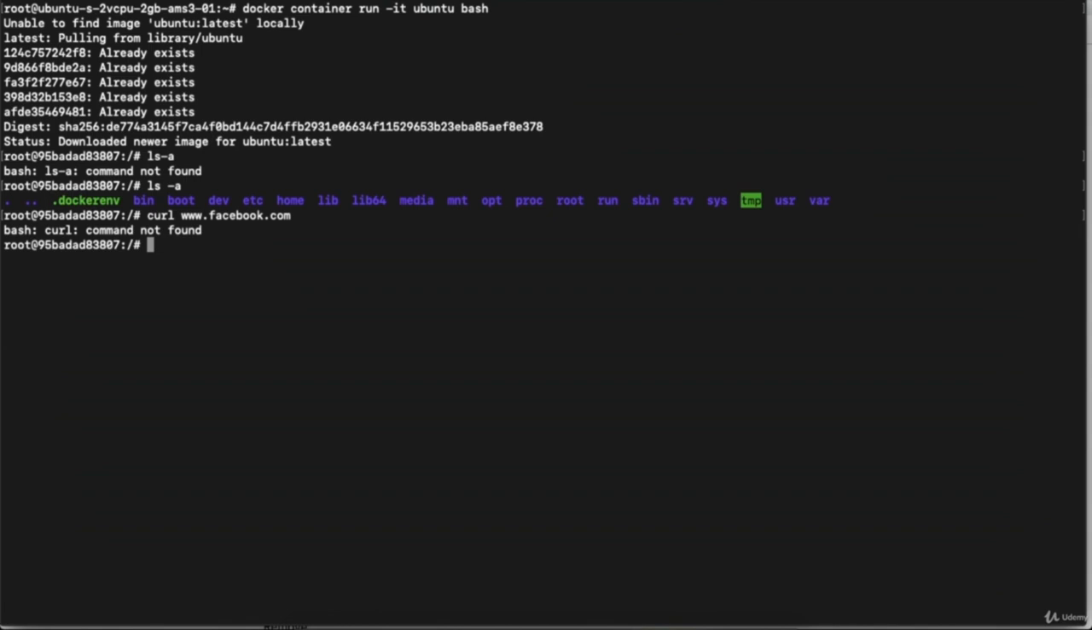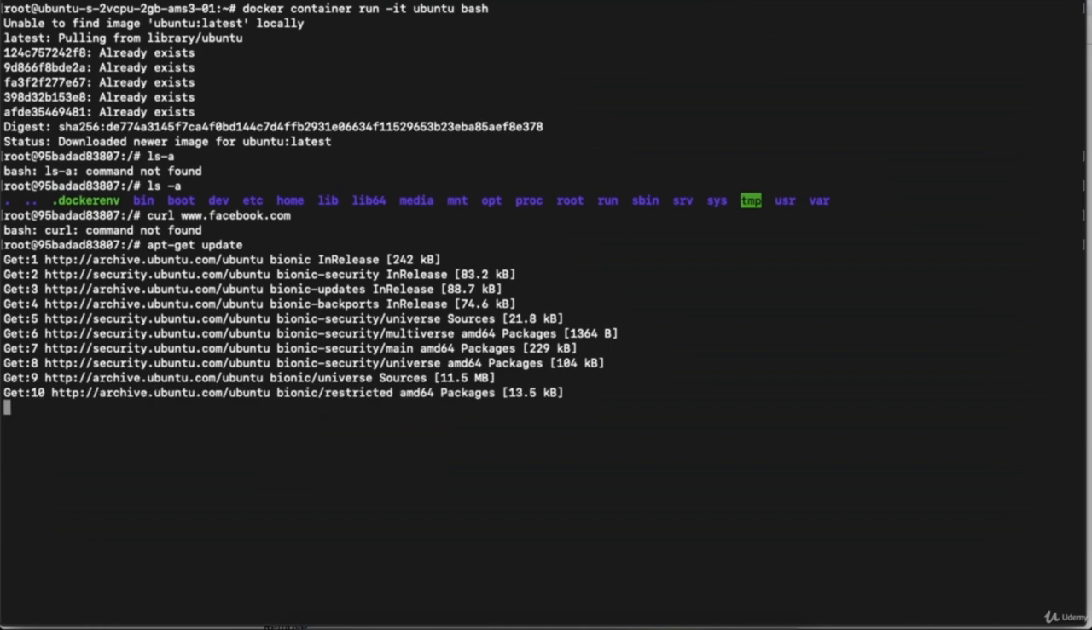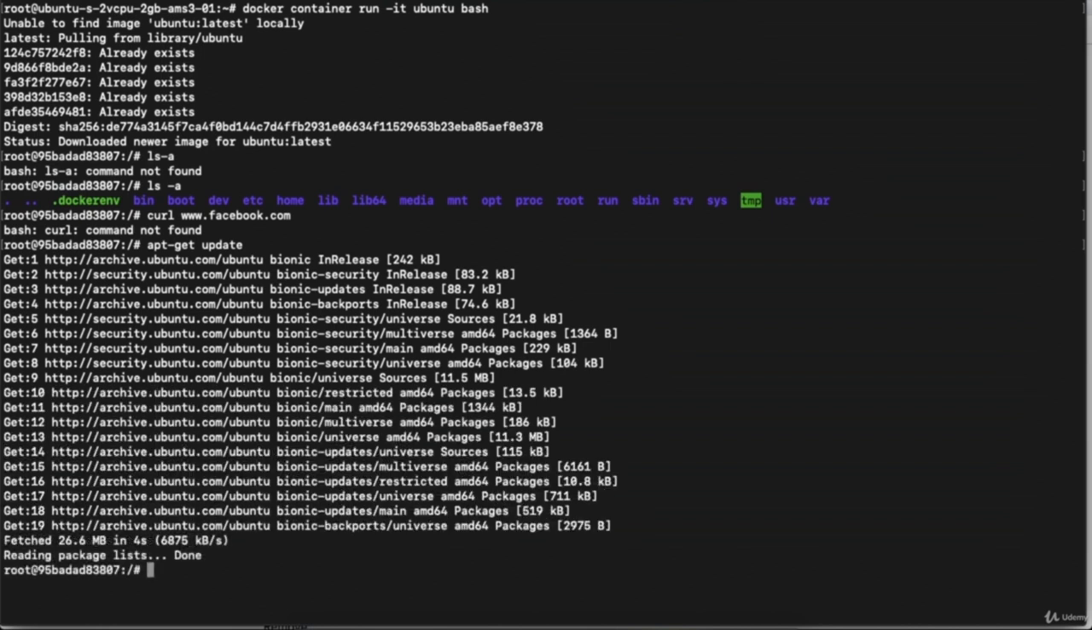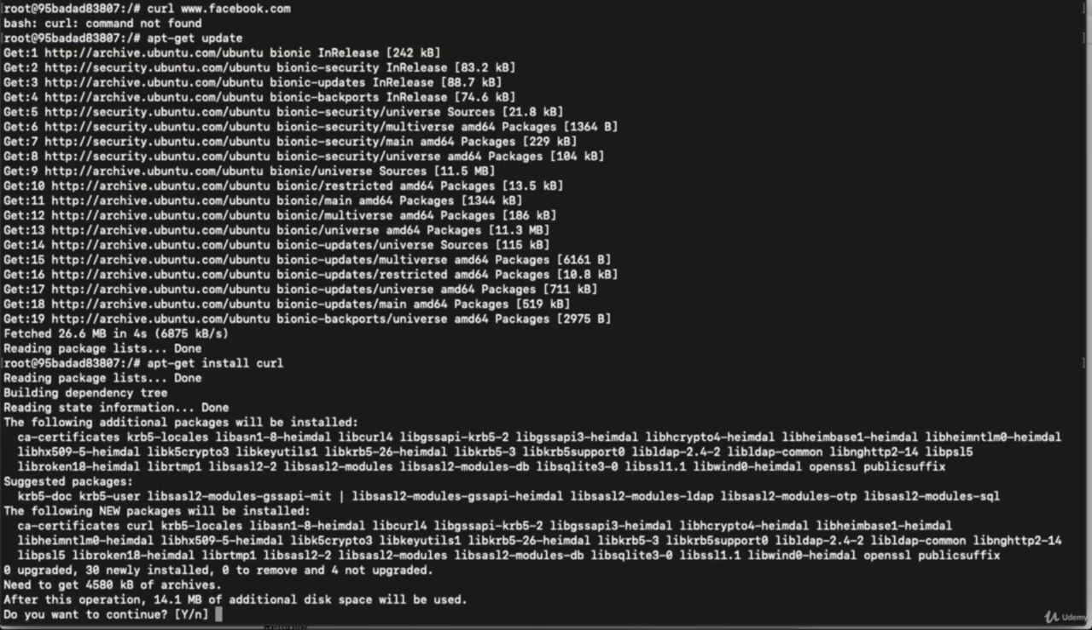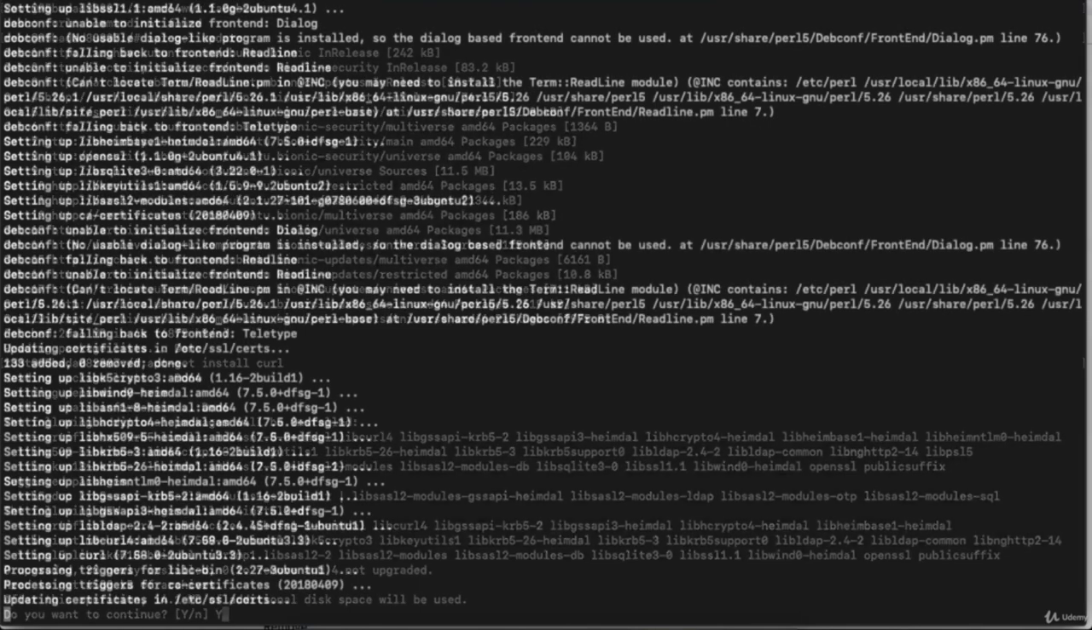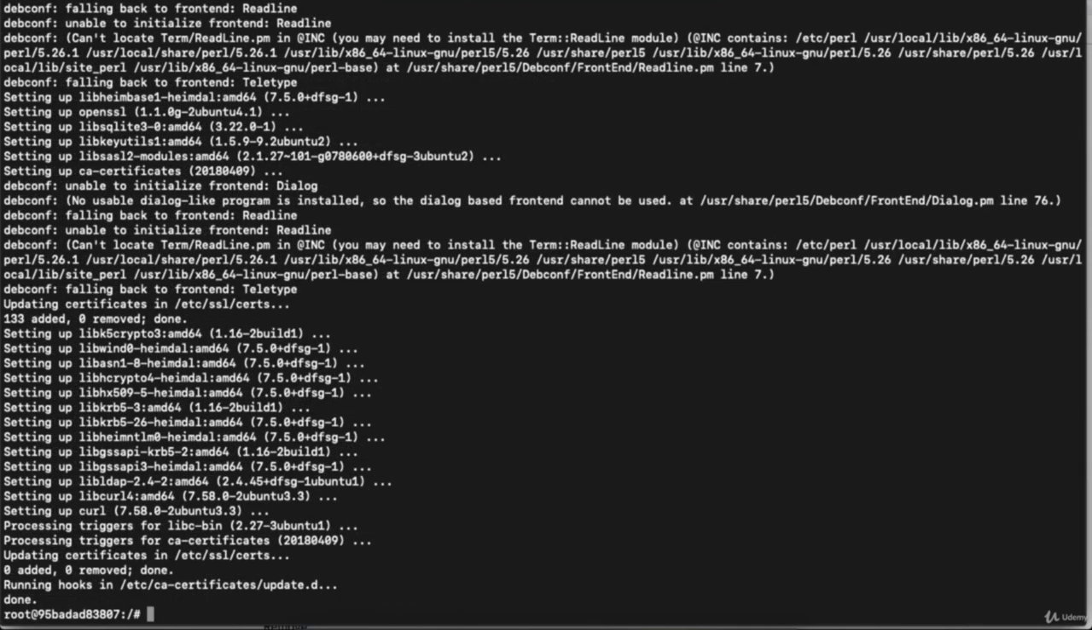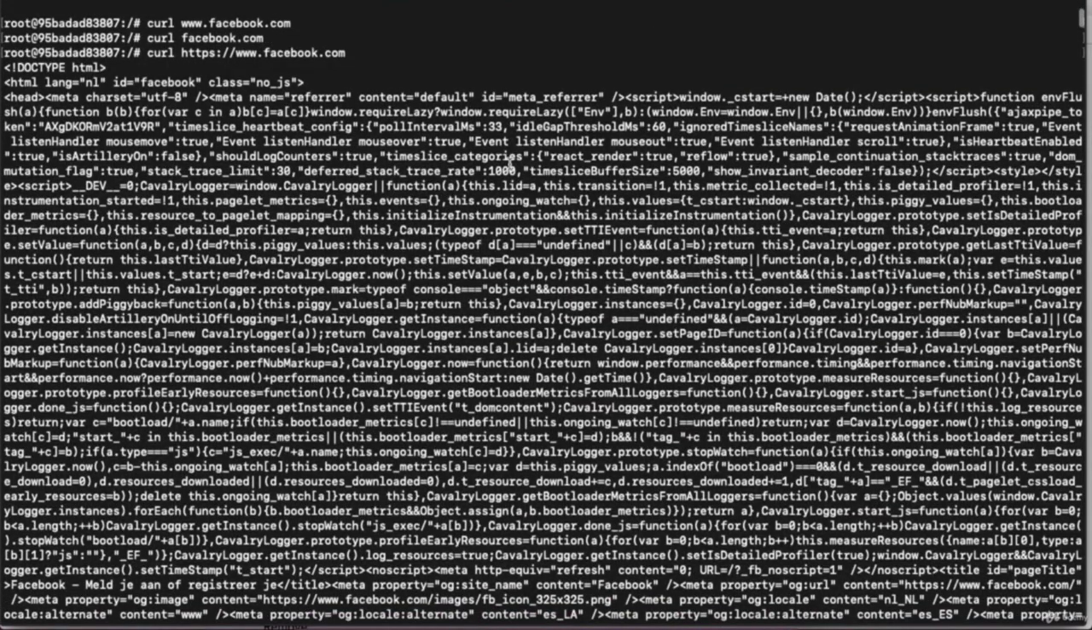So first I will update my apt-get packages. I will execute the command apt-get update and it will update your package system. It's done. Now I will install curl. I will execute the command apt-get install curl and it will install the curl utility on your Ubuntu container. Now I will clear my console.